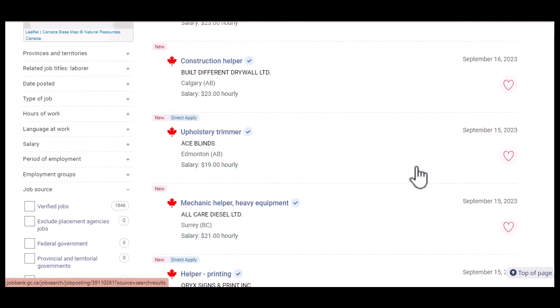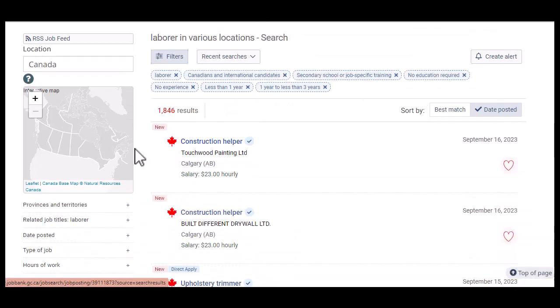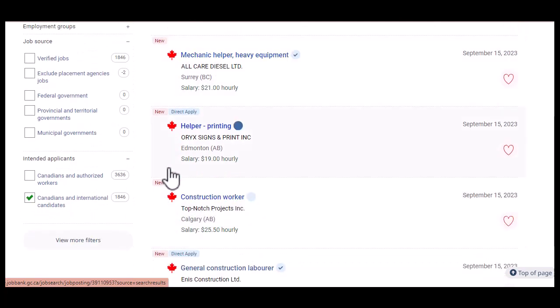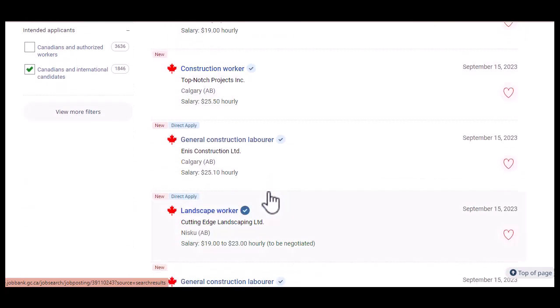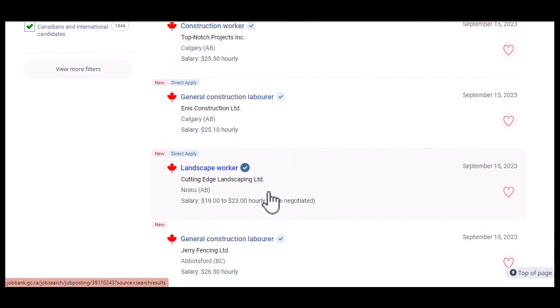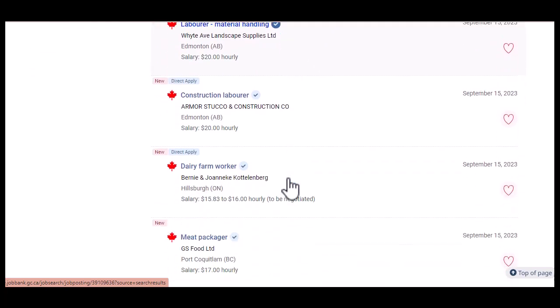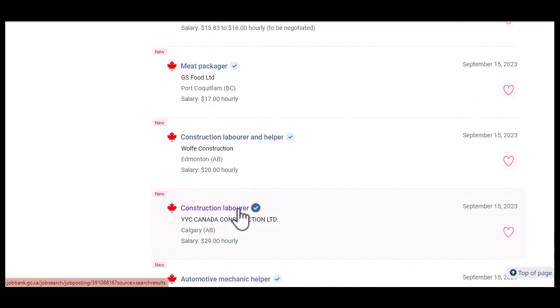So these are the results and latest jobs that you can apply for. There are different types of labor jobs that you can apply for, and you can see the salary package. The average salary package is roundabout $25 per hour. So choose the job which suits you. For example, in my case, I will go for construction labor.